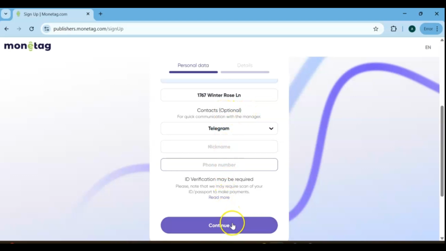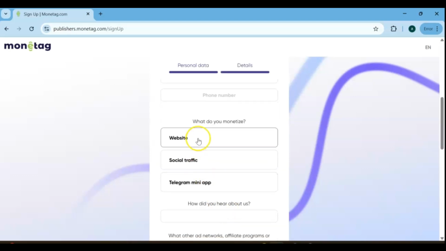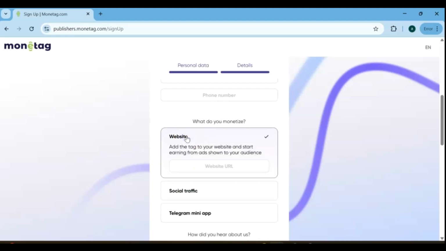The Contacts section is optional, but it's recommended to fill it out for easier communication with your account manager. In the Monetize section, you'll need to choose your traffic source, whether it's from a website, social media, or Telegram mini apps. If you're looking to monetize your website, simply paste your website's domain in the provided field. Take a moment to carefully complete this form or Q&A.